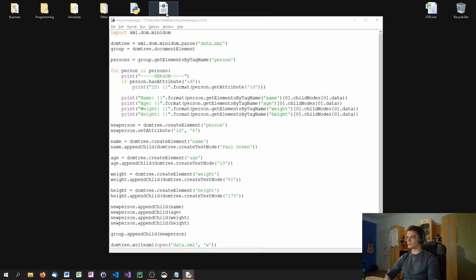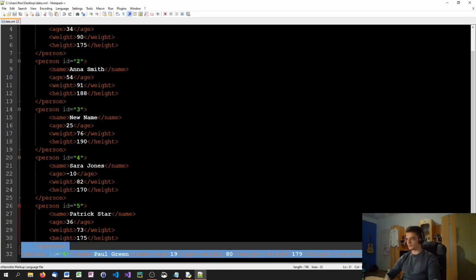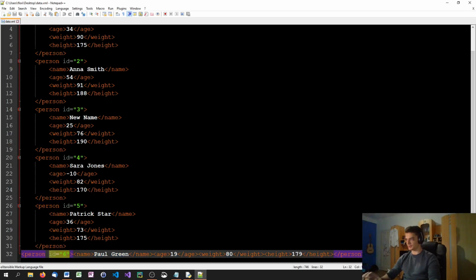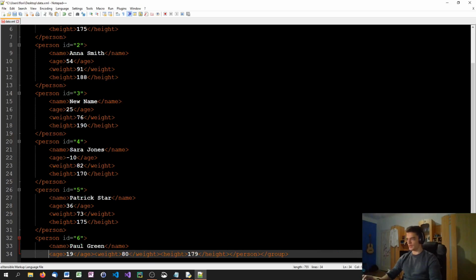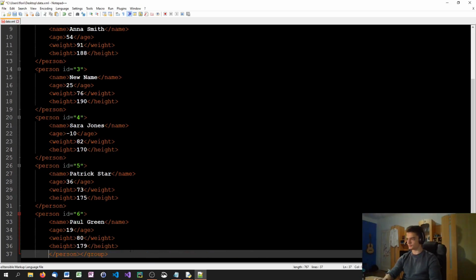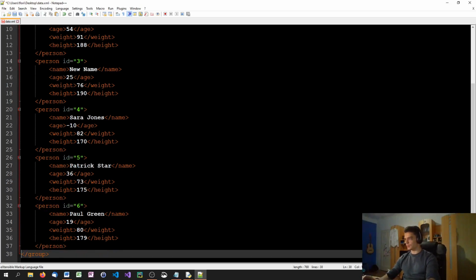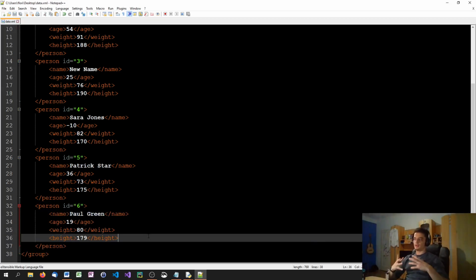we get the information. And when we open our file right now, at the end, you'll see that here I have a new person. Of course, it's not structured, not indented. We could do that manually if you want. But the data is here. So I have the name, I have the age, I have the weight and the height. I also have the ID, and it's all in here. Of course, not formatted, but maybe there's also a way to do that in Python. But this is basically how you add new elements, new objects into the XML file.